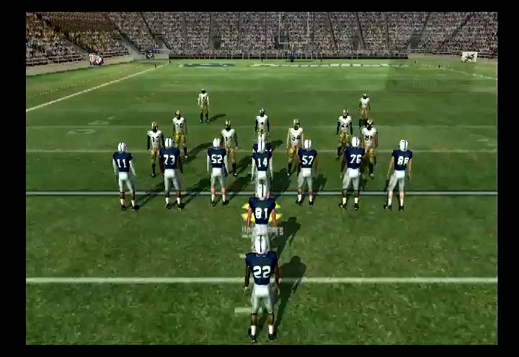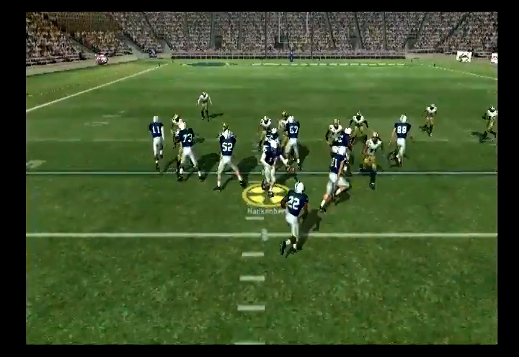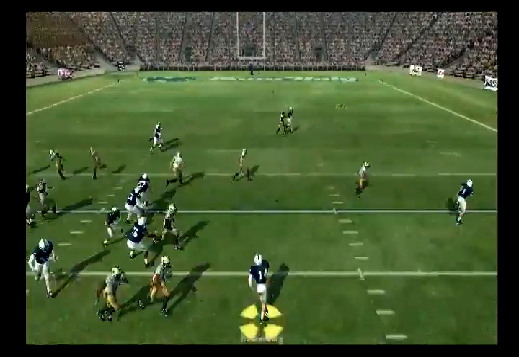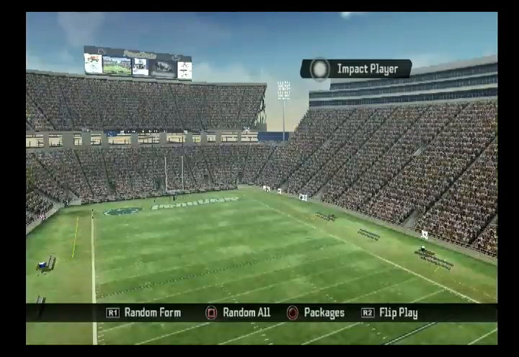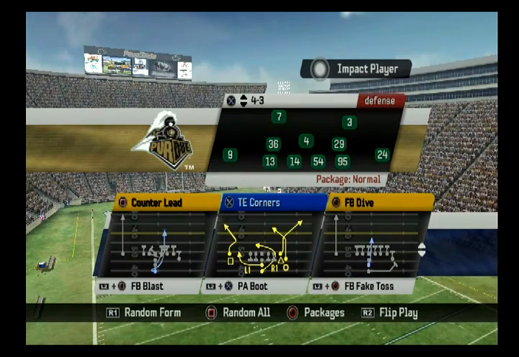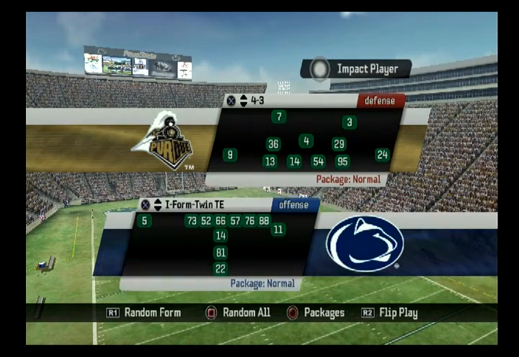Good throw. Man, Cover 0. Dump it off to your tight end, let him get underneath it. Okay, and then you have it out of the I-form twin tight end.